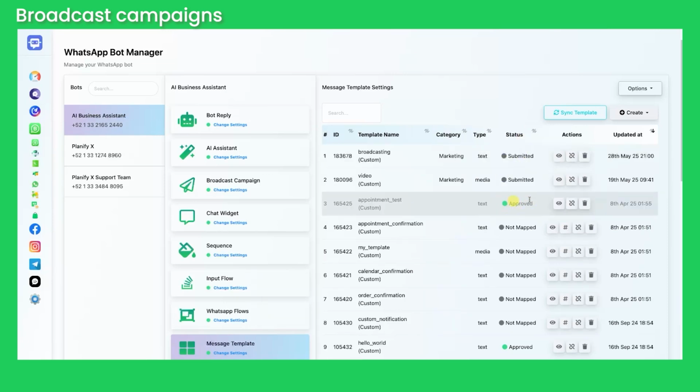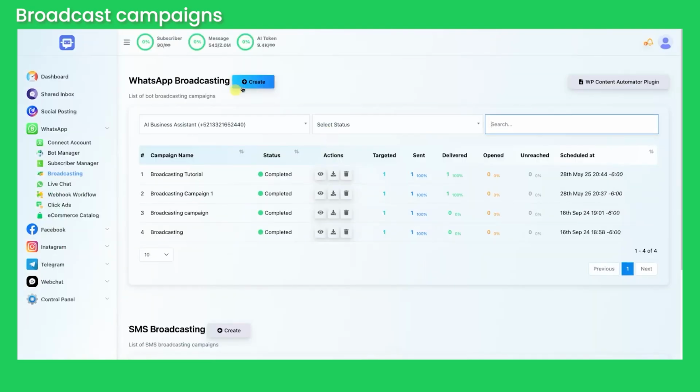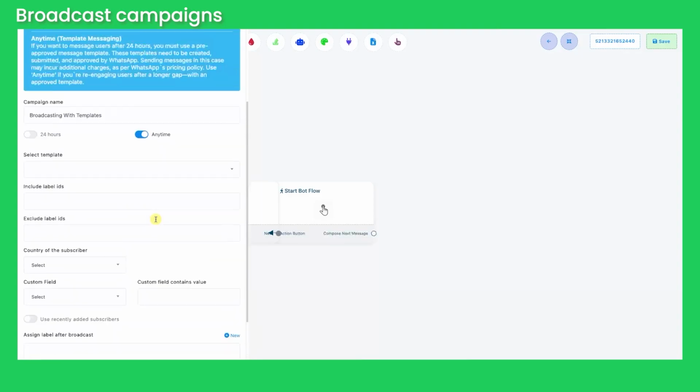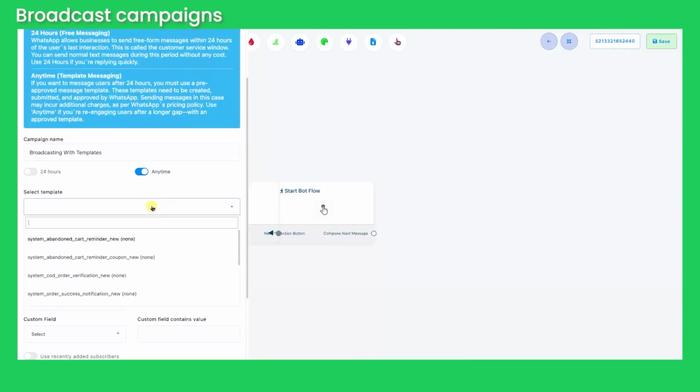Now, let's see how to use the message template for broadcasting. Go to Broadcasting. Select the bot account, and then click on Create button. Give the campaign a name. Select Anytime. It will show the targeted subscribers. Select the template from the list. We can also include or exclude any label.